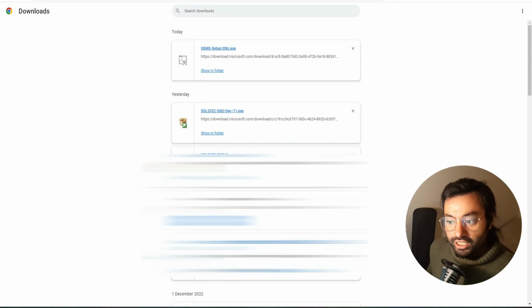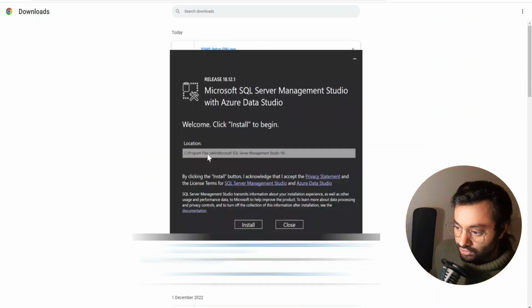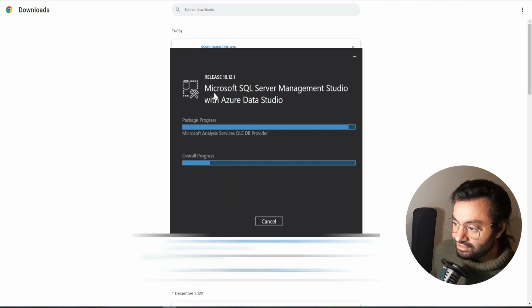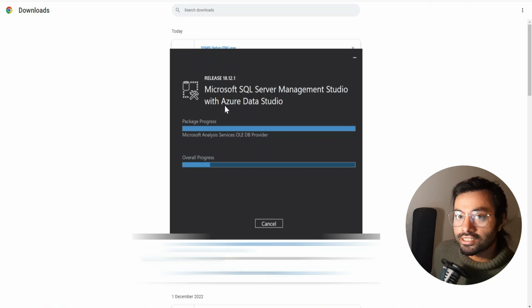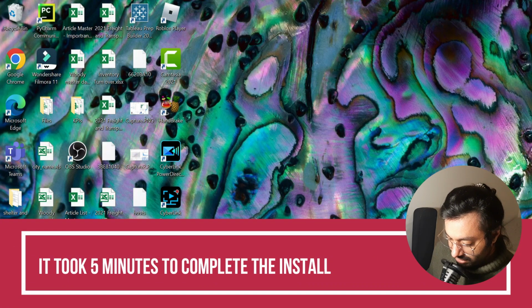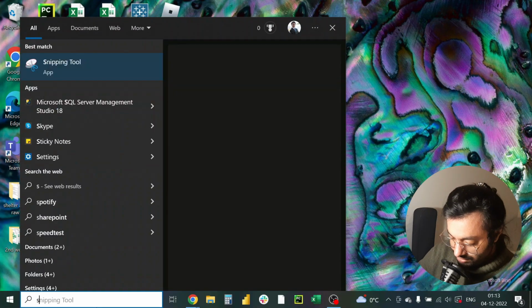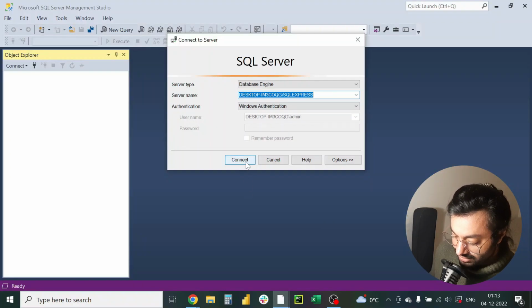After restarting my computer, I will simply click on the .exe file. Location, I will keep it default and click on install. Now your Microsoft SSMS will be installed with Azure Data Studio, which is again a plus point. Now the setup has been completed. Click on close. After the installation has been completed, click on your start menu, click on SSMS, and click on this one. Choose the default settings and click on connect.